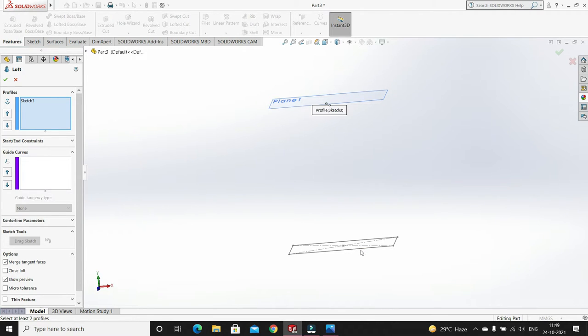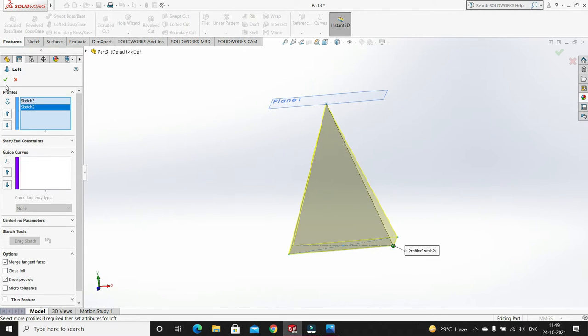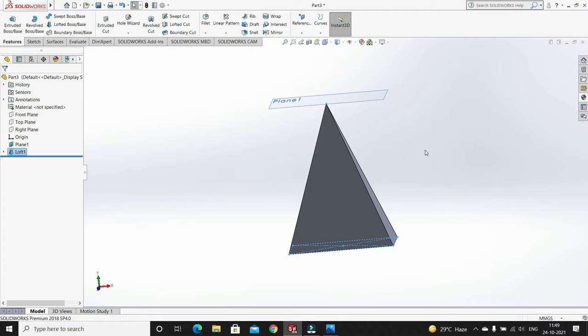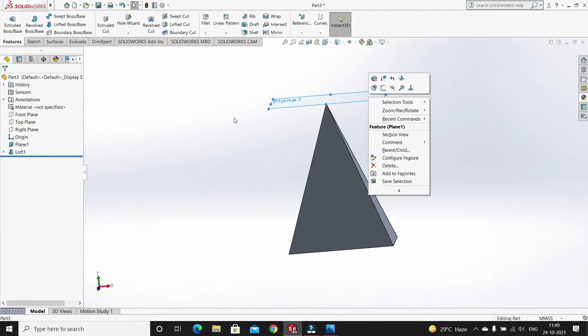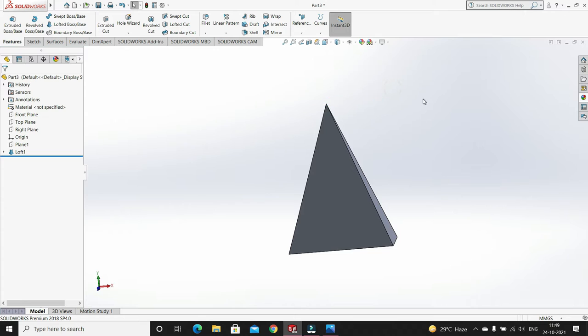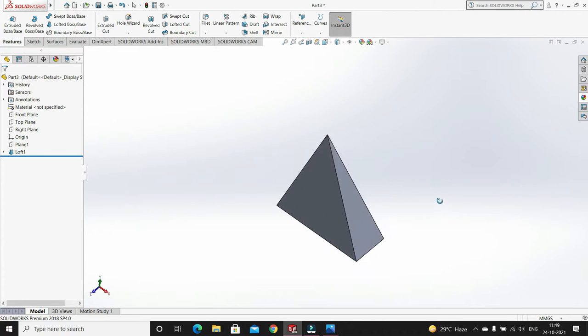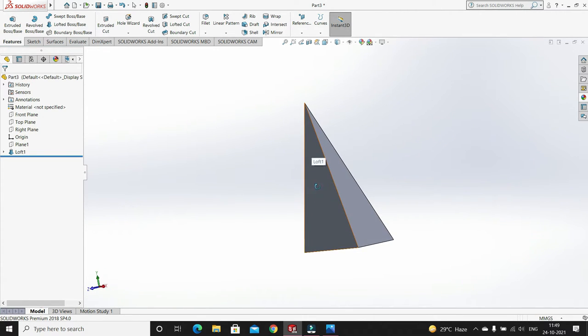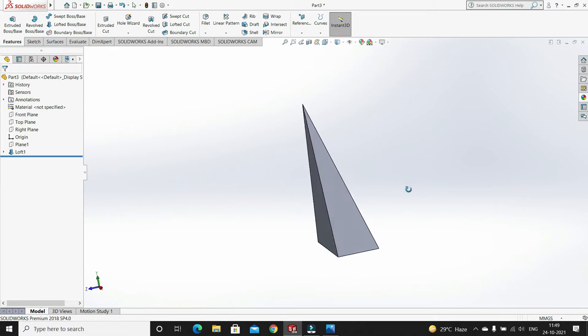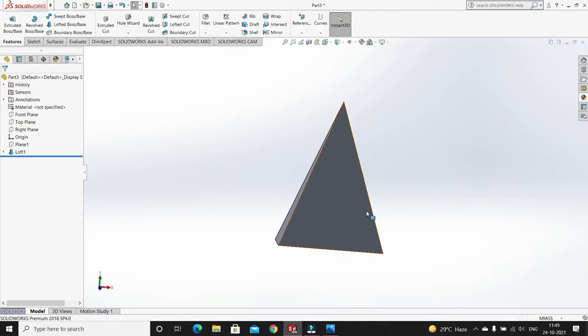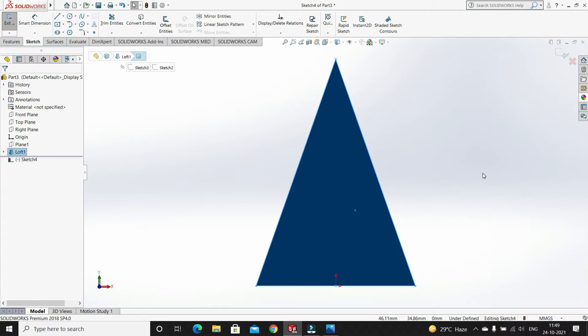Now let's select this sketch. OK. Let's hide this plane first. Select hide. Now you can see one face of this triangular portion is a flat face. So now let's select this face, go to sketch and sketch.